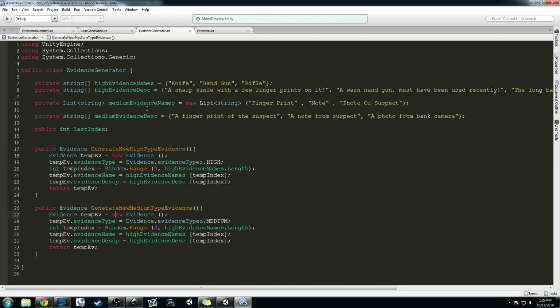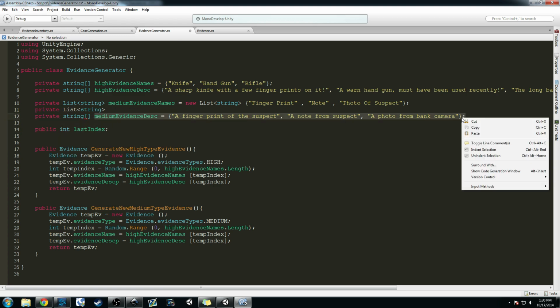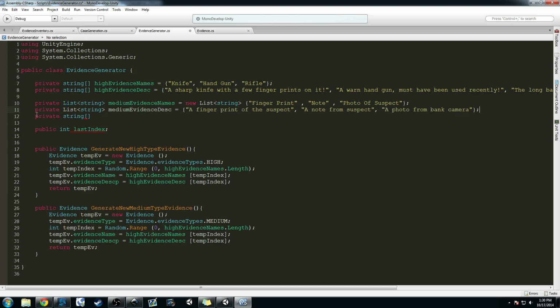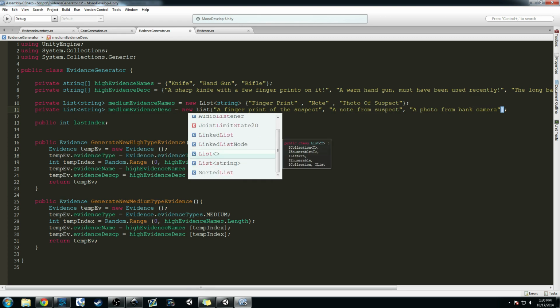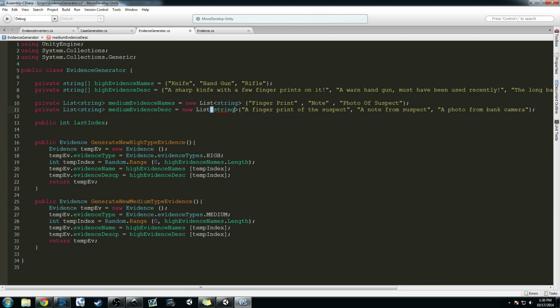We can remove it. So what we'll have to do is create a temporary list. I'm trying to think if this is the best way to do it. Alright, we'll do another private list string like that, and we'll say medium. Oh, let me just go ahead and copy this whole thing here. I'm actually going to cut it, paste it, delete that string, set equal to a new list of type string, like that.